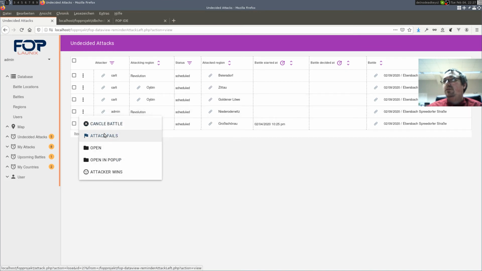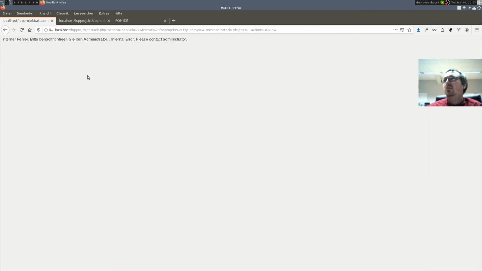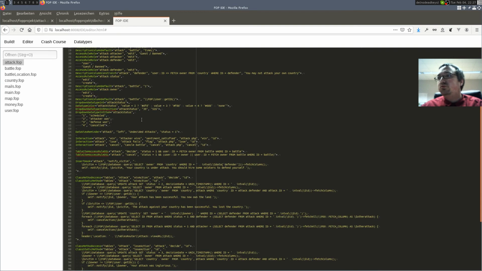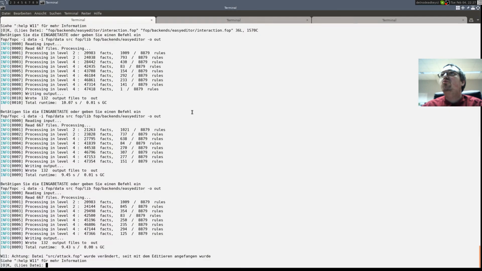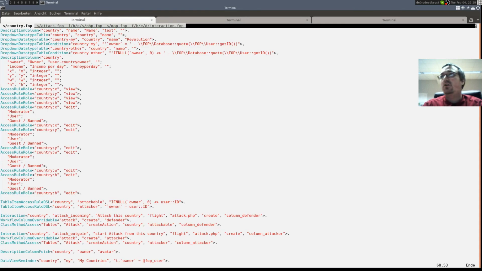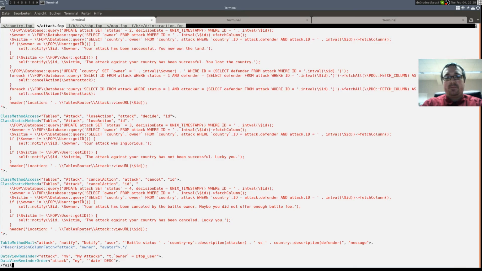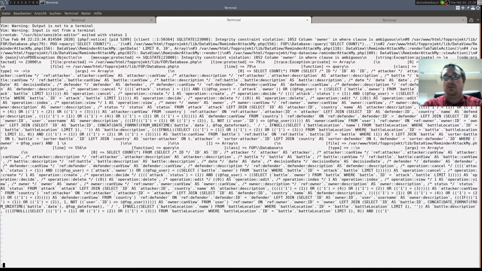Nieder-Oderwitz will fail. Interner Fehler. Bitte benachrichtigen Sie den Administrator. If we are in fail action. Fail action. Lose action. Decision date is Unix timestamp. So let's take a look into the error log.